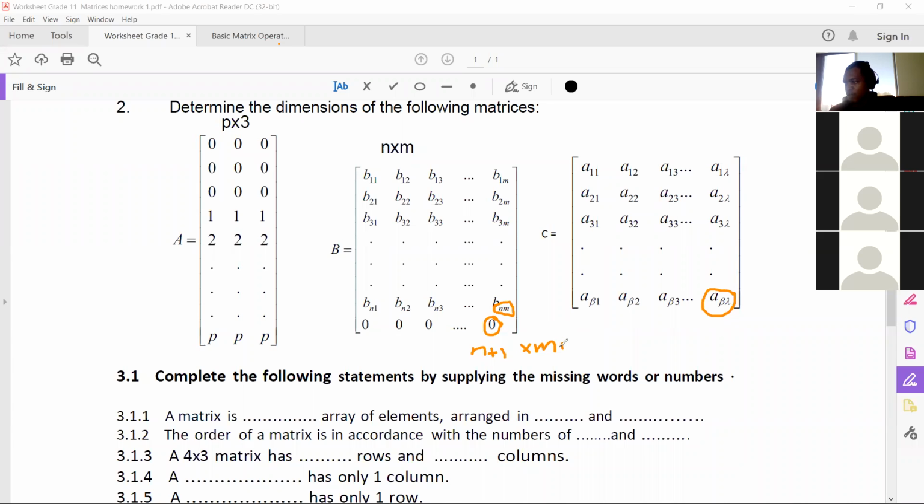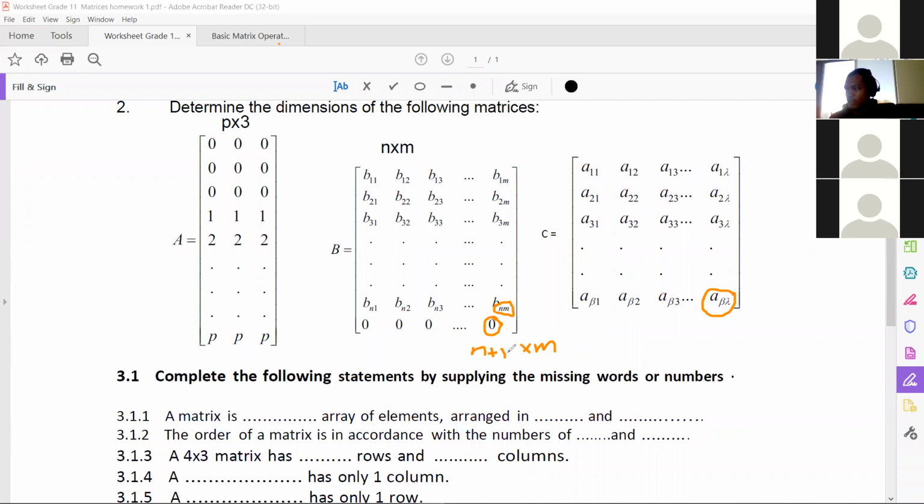And you can also say that the row is the only one that is increasing, but the columns are not increasing. So N plus 1 by M, that's also a possible answer. Or you can say N by M. We will also accept that because we don't know what the value for N is. It could be that N plus 1 is still just N. So that's how we explained it.